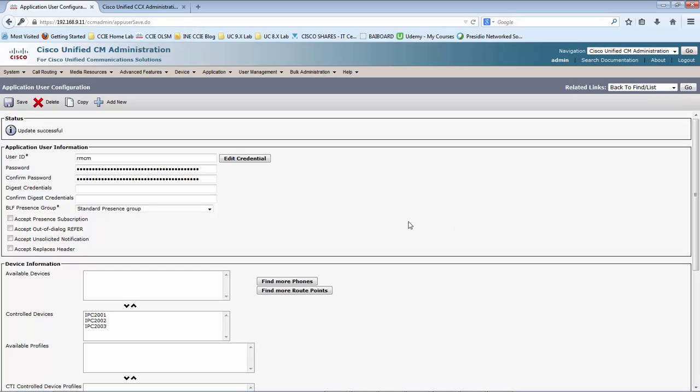So that's all about provisioning the Unified CM for Unified CCX. In the next lecture, we would be discussing how we provision the Unified CCX.